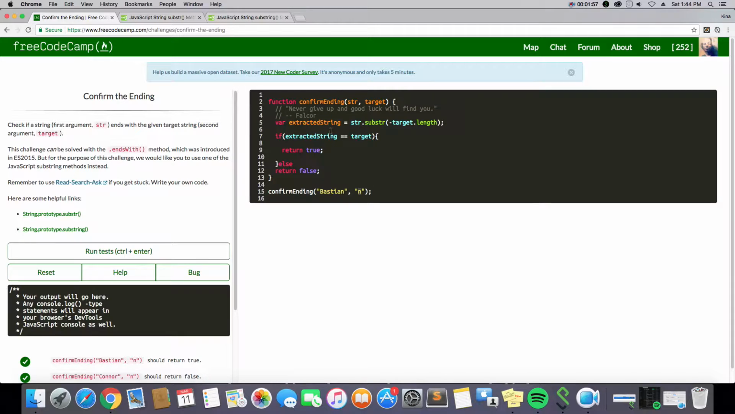Well, we can obviously use some type of condition. We can use an if else statement that will say, hey, if this equals this, then return this. If it doesn't, return that. And you can see that that is what I did. But before we can get to that point, we have to figure out how to take the ending of our string and turn it into something that we'll be able to test against our target to see if it matches.